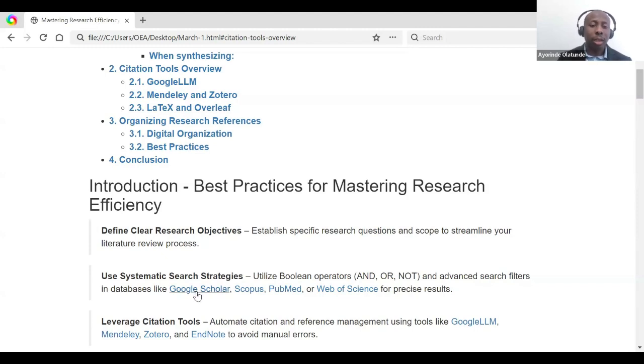Here you already have the links and all the rest, to all these places where you can search for resources. So you have Google Scholar, you have Scopus, PubMed, Web of Science, and all the rest. But whenever you want to search on these platforms, there are ways you can search that will help you to search in the most efficient way.